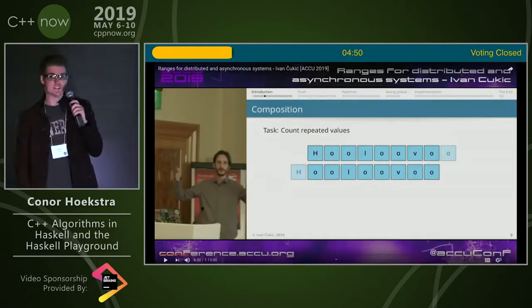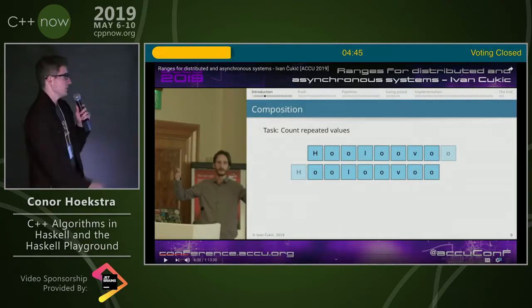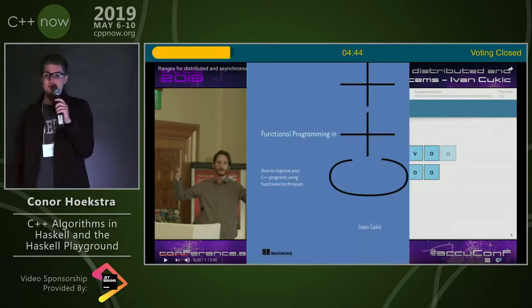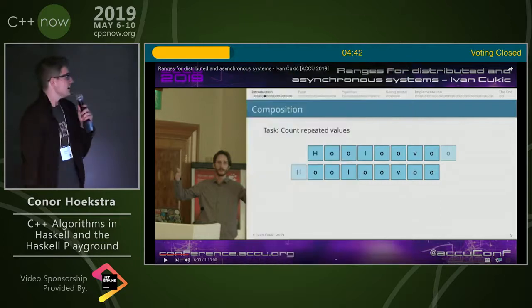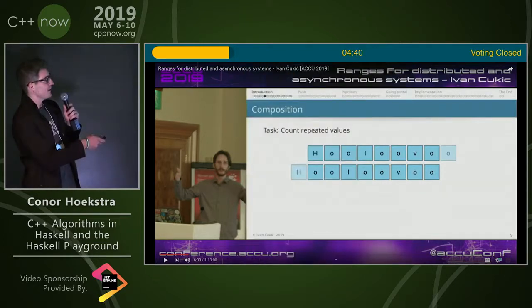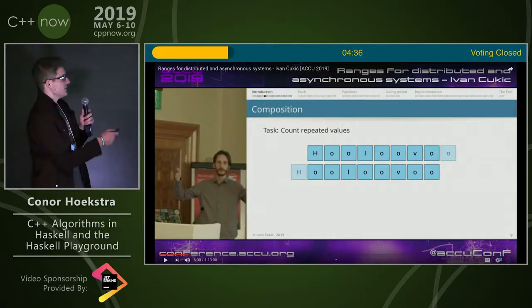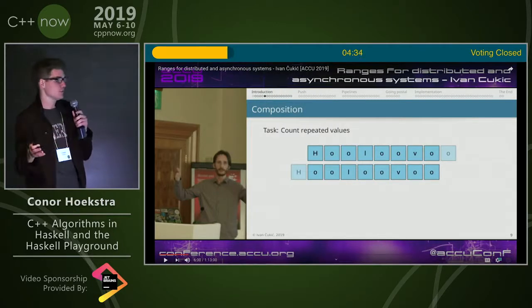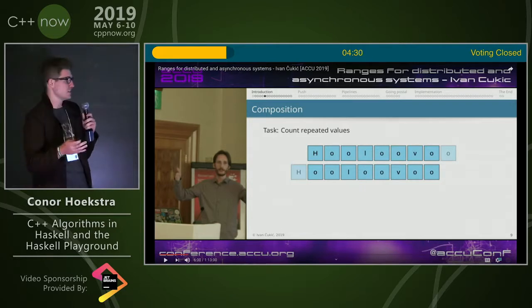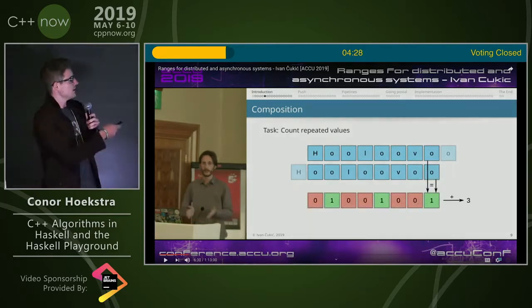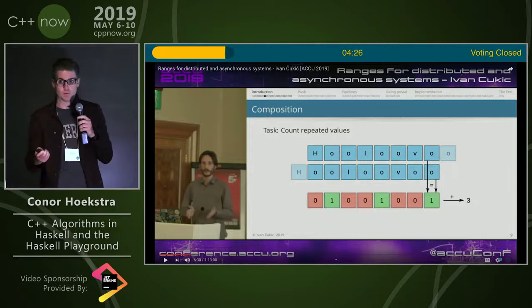So recently there was a talk at ACCU 2019 given by Ivan Čukić, who wrote the book Functional Programming in C++, which I haven't read, but I've heard really good things about. And he presented this problem of how to count the number of repeated values that are adjacent to each other. He said that in a functional programming language, the typical way you do this is to pair each of the elements to the one to the right of it, to take the adjacent pairs, then to check are they equal, get a 0 or 1 based on that, and then to just sum up the ones.